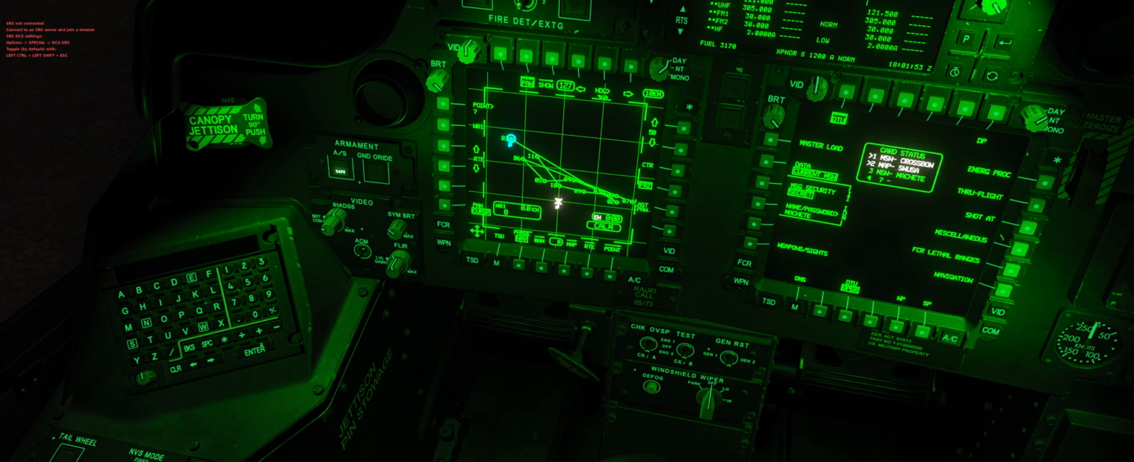So, how do we deal with this? Well, first off, we need to understand that the Apache has several types of points. So, we have waypoints, hazard zones, control measures, and target. And each of these has various options that can be put into them.